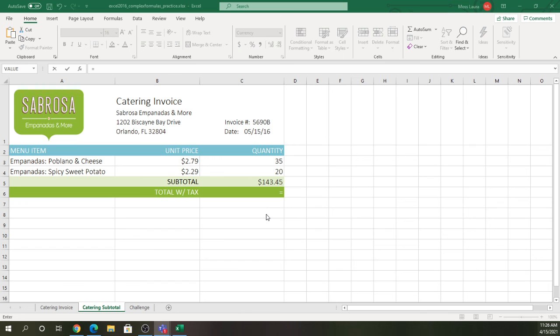Okay, remember, we're going to take our subtotal. So you could just click on cell C5, and you're going to multiply it by our tax rate, 0.075. That's going to give us the tax that needs to be added on, but they're asking me for the total plus the tax. They're asking me for the total. So really what I want to do is add the subtotal again.